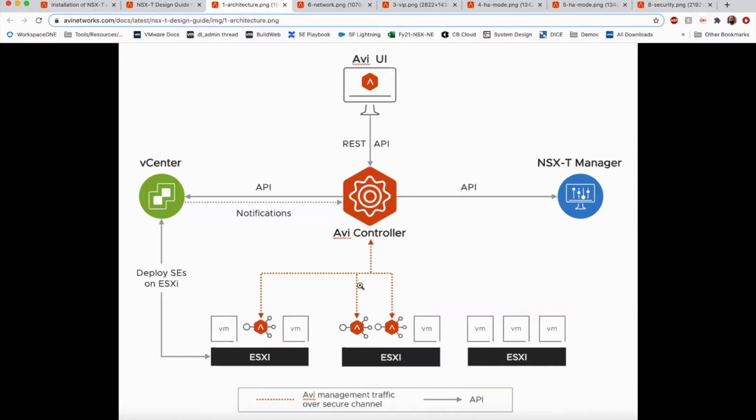You need to install the controller. This is an OVA if you're doing this on-prem. I'm doing this all on-prem because this is an NSX-T integration, so generally that's going to be on-prem, right? So the Avi controller is the kind of control plane, the GUI, the queen bee, right? The thing that manages everything.